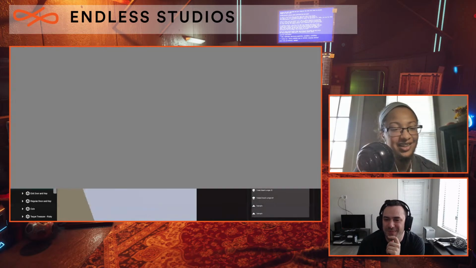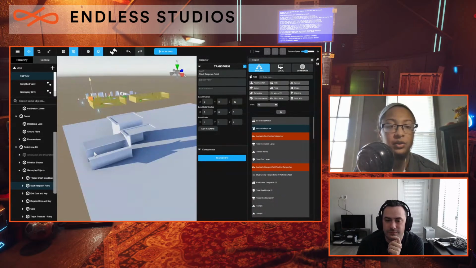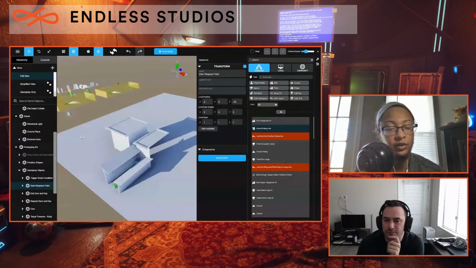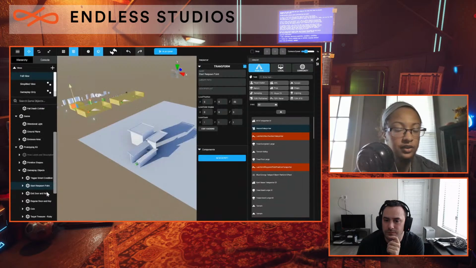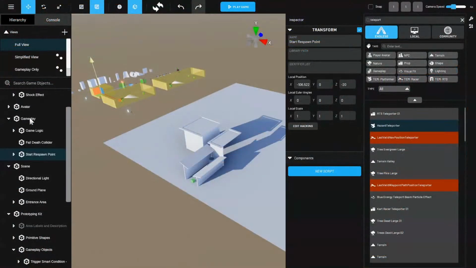What I'm going to do now, I'm not going to copy and paste this because I only want there to be one in the level and it's already set up to work. I'm going to take my start respawn point from my prototyping kit, and I'm in the full view so I can do this. I'm going to move this to gameplay, so it's next to my Fall Death Collider. And I'm going to move it over here and up here.